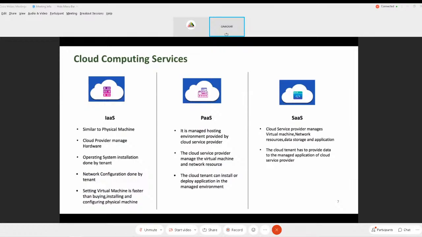Then moving to another important service, that is platform as a service. It is a managed hosting environment provided by the cloud service provider. In platform as a service, the cloud service provider will manage the virtual machine and the network resources. What you have to do as a user or tenant is install and deploy the application in the managed environment, which is created by the cloud service provider.